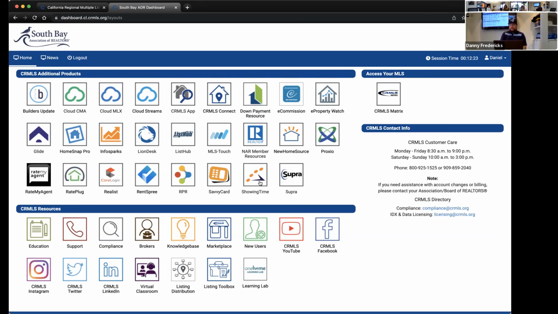Showing Time, this is linked to any listing for you to request a showing. There's also an app for that too. So I'll go over that when we do the app class. So when the agent says, use Showing Time to set up the appointment, you go to that app? Correct. You can actually just click right on the listing for it to click the showing, or you can use the actual Showing Time app and type in the address and then request the showing.